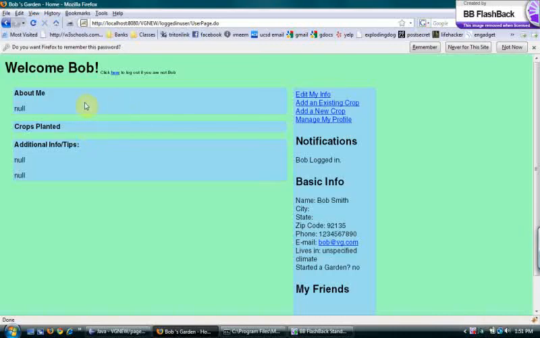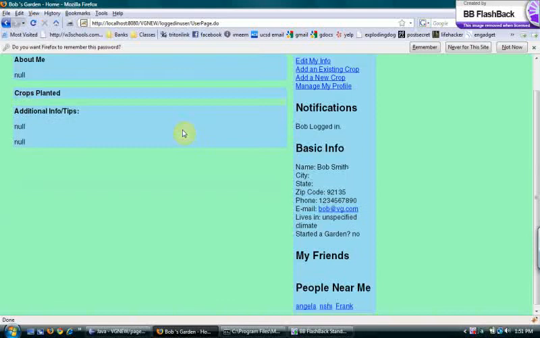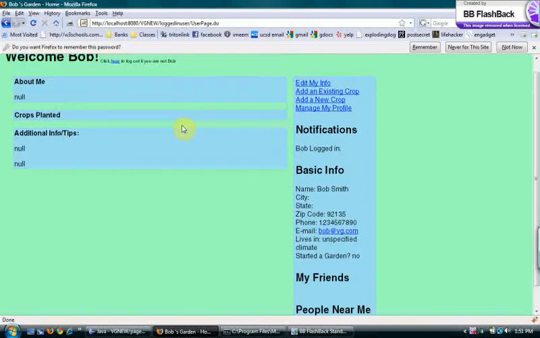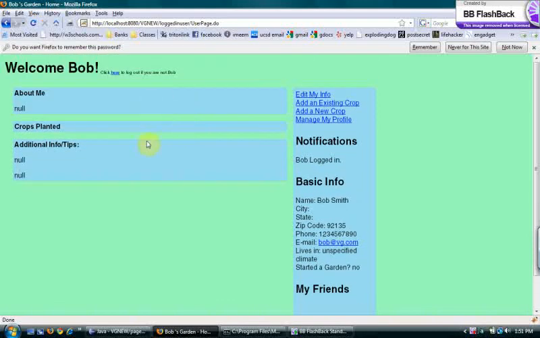Okay, so here we're at Bob's profile page. On the profile page, you can do a few things. You can edit your personal information, so you see here that the fields are currently null, so you can add information about yourself so that it's no longer null. You can add crops based on what already exists in the database. You can add a new crop and put in the information yourself. And you can manage your profile.